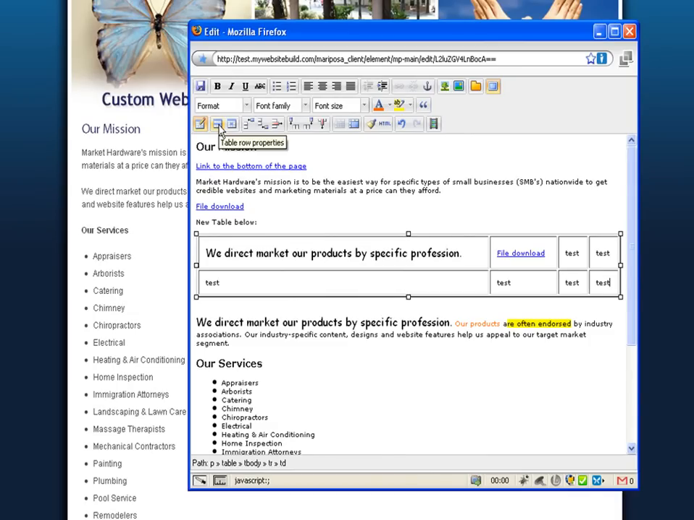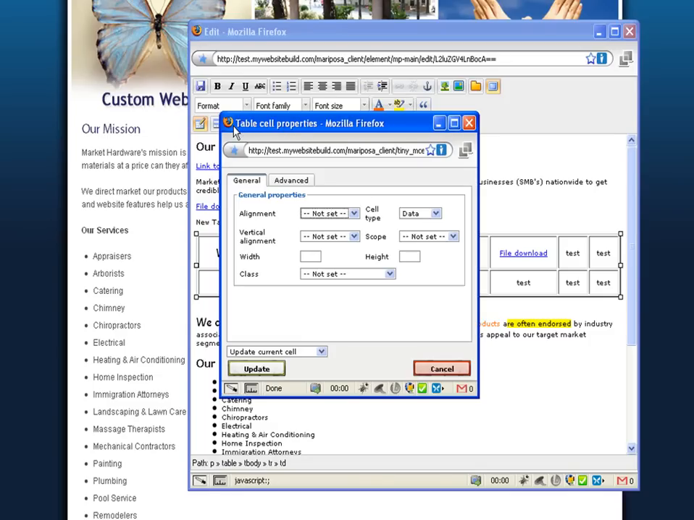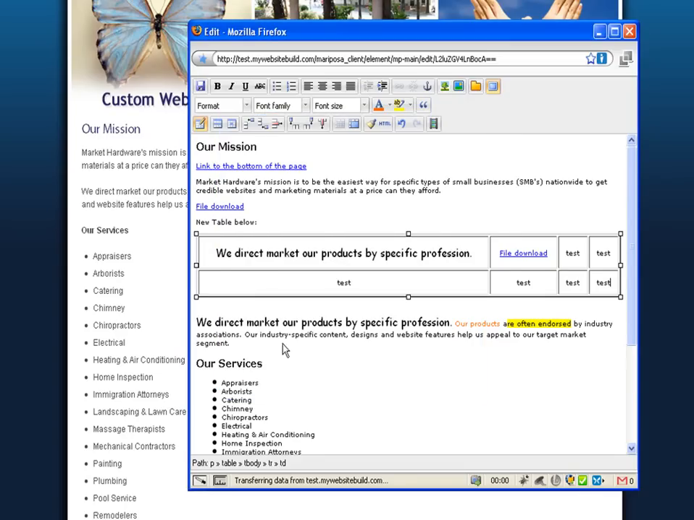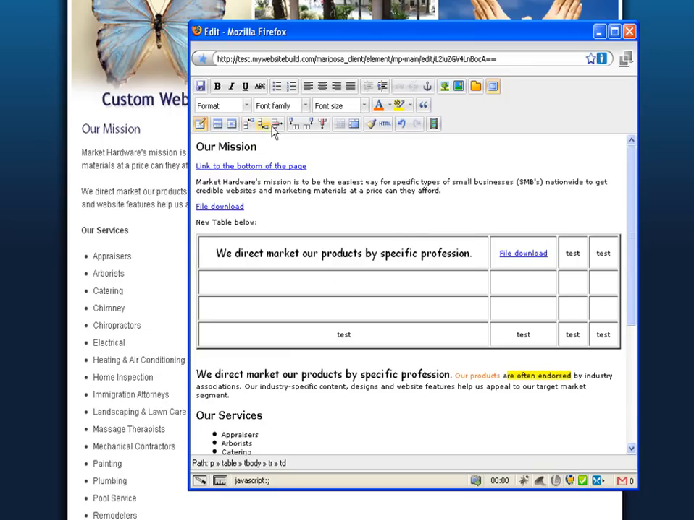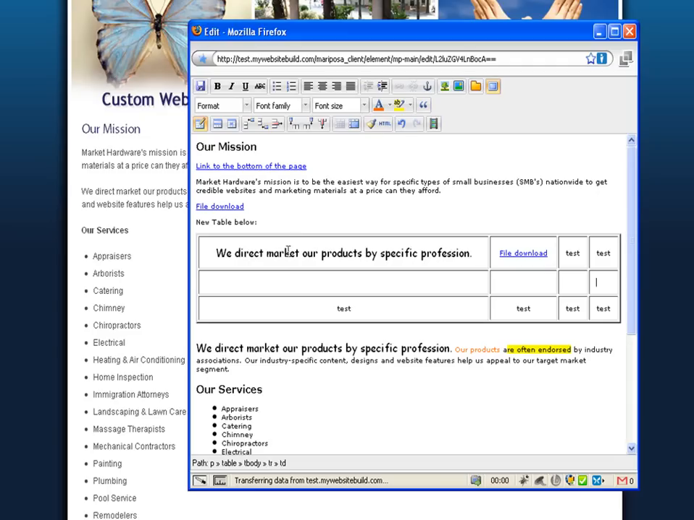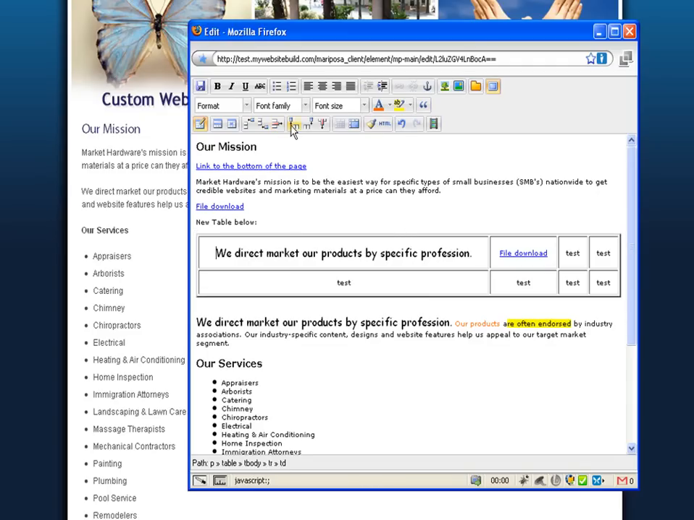The next few icons adjust the properties of the table. You can update table cell properties, setting the alignment, giving some vertical alignment, setting a new width, and updating the entire table. You can insert rows before, insert rows after, you can delete rows. You can do the same thing with columns.